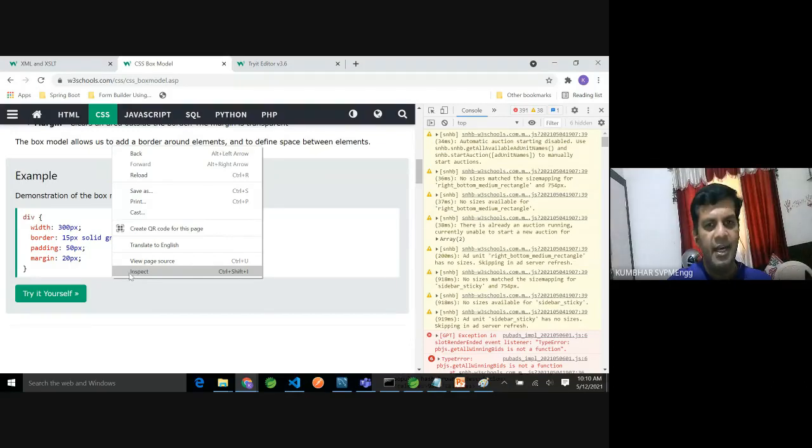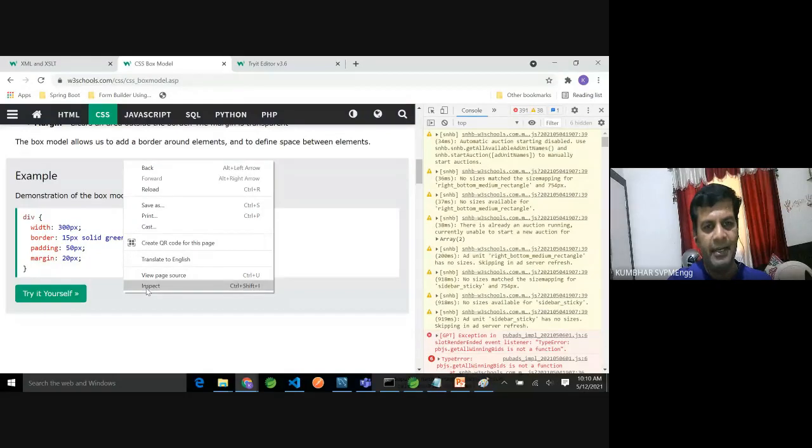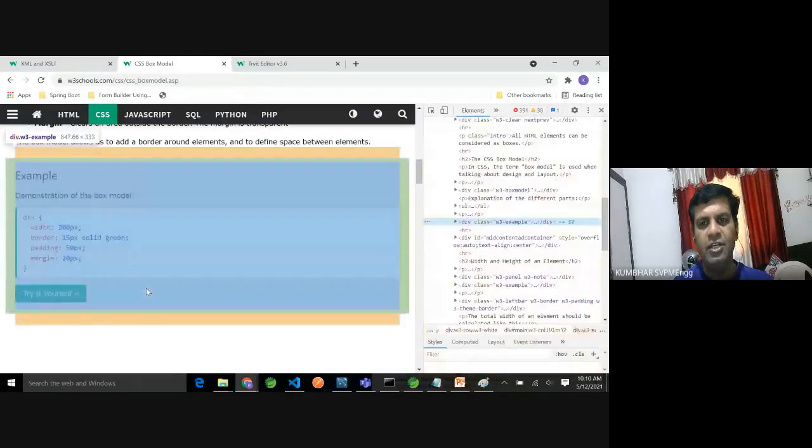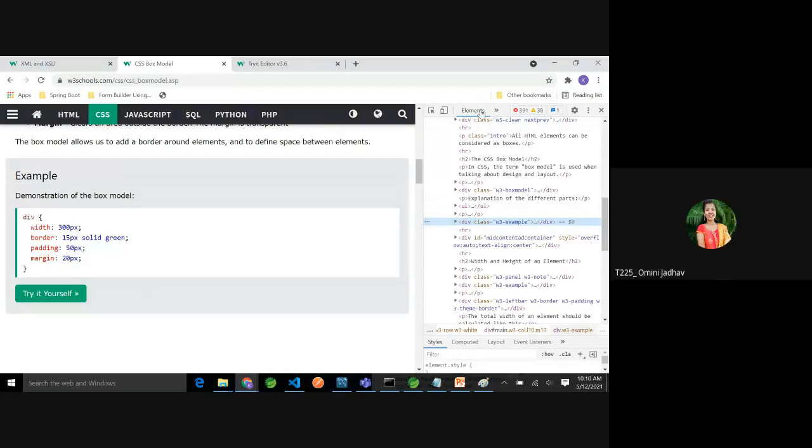Are you able to see this option? Right click and inspect. And when you click on inspect, you will observe the change in this control. What are you able to see here? Elements. Are you able to see this word Elements here?